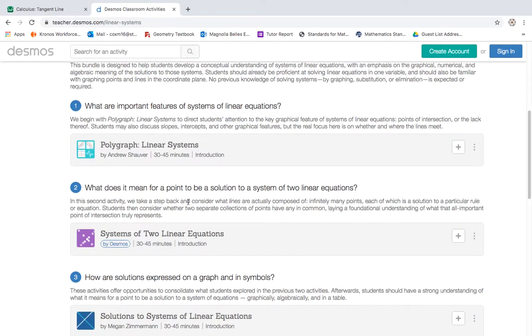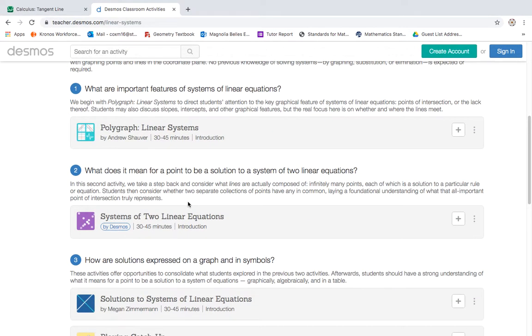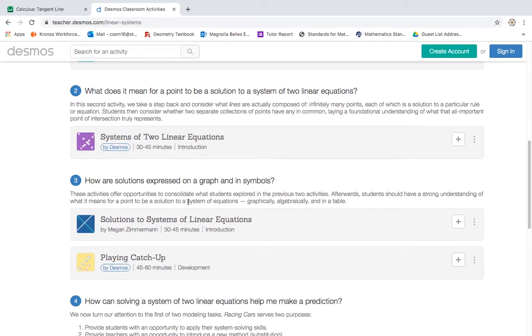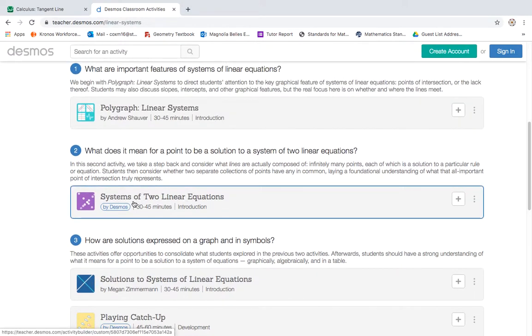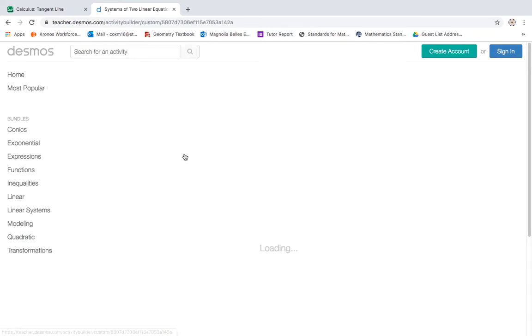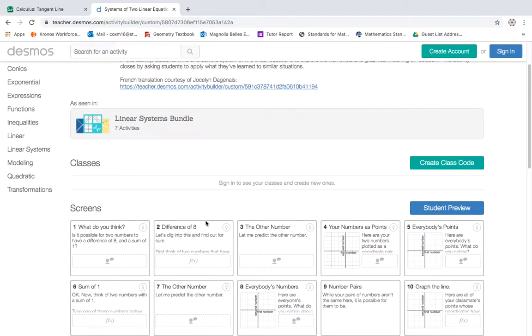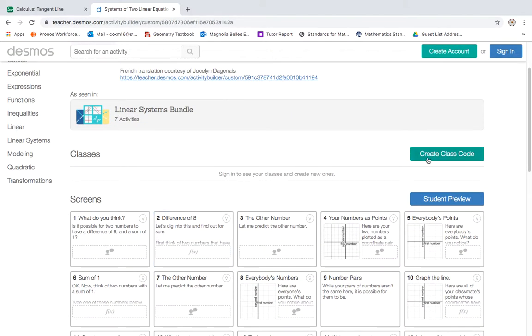It shows you how long it's planned to take the activity, and then notice how it also says introduction. So for the second activity, this might be a good activity if you're introducing linear equations. So if I click on this, I can create a class code.